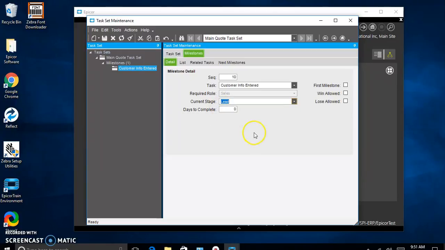Let's make the current state lead. This is our first milestone, so let's check off that box. These 2 checkboxes are both not checked off, because we can't win or lose the quote at this point. How many days do we have to complete this task? It could take only half an hour, but it does have a number of days set up, so usually you put 0 or 1. This is days to complete the task of entering the customer information, as opposed to the days that this may stay open.